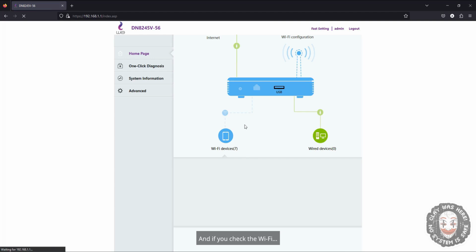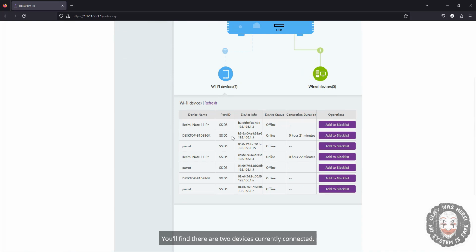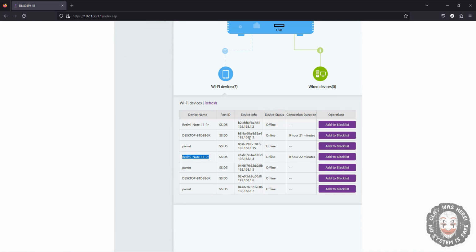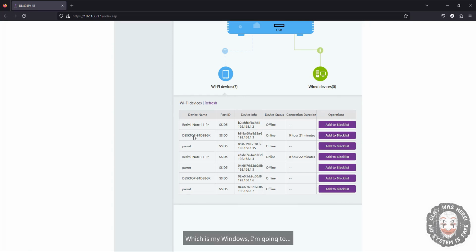And if you check the Wi-Fi, you'll find there are 2 devices currently connected. One is mine, and the other is my Android mobile. All right? Next, what will happen is the following. We'll add it to the list, which is my Windows. I'm going to do that, right? That's precisely what happened.